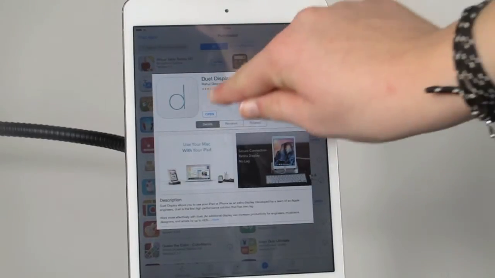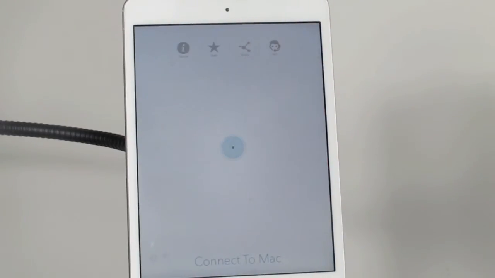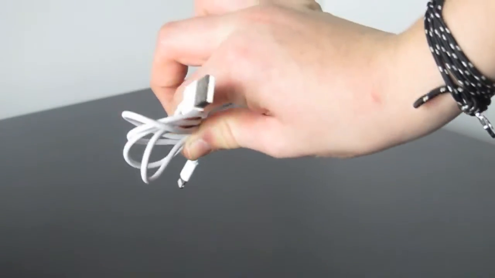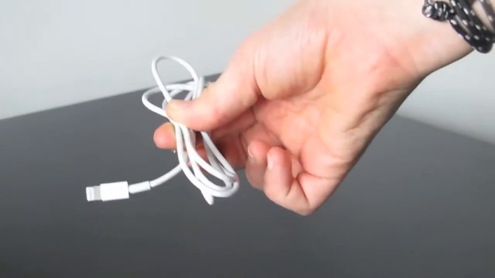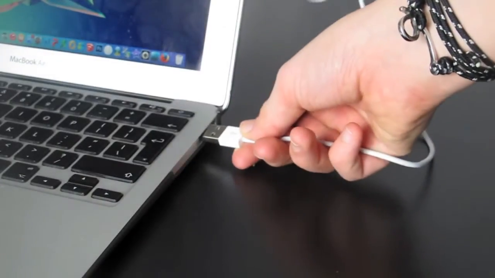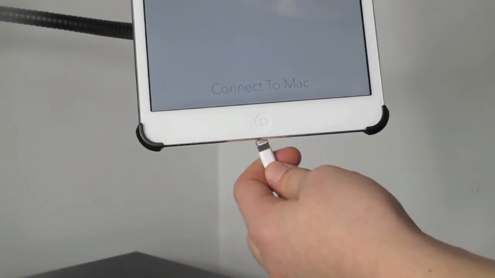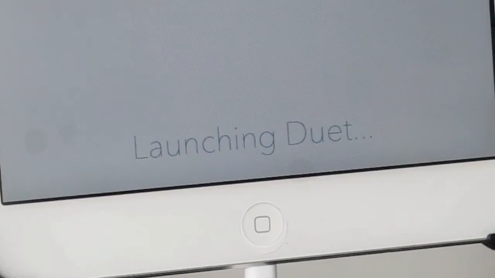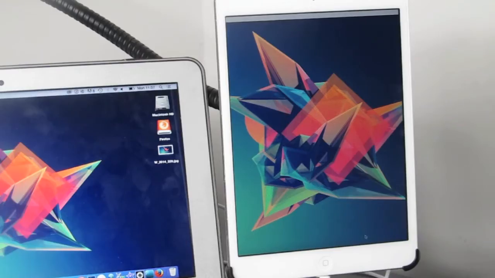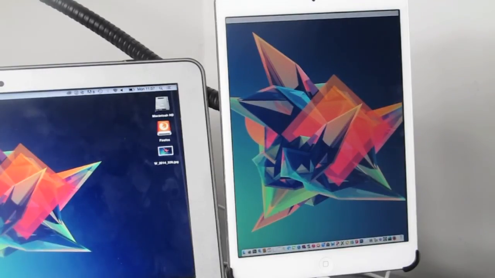Do the same on your iPad or iPhone. Then to connect the two, we are going to need one of these. It's an Apple charger. Plug the USB into your actual computer itself and the other end into your iDevice. Your iDevice should say launching Duet, and the two screens should work together.